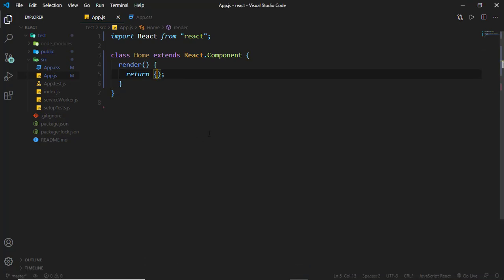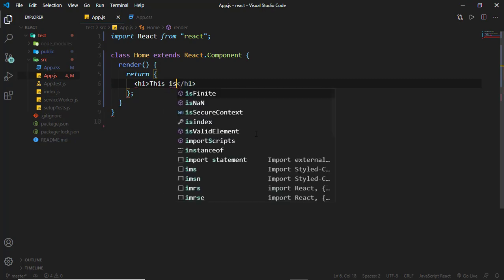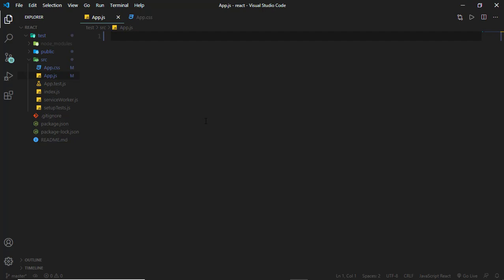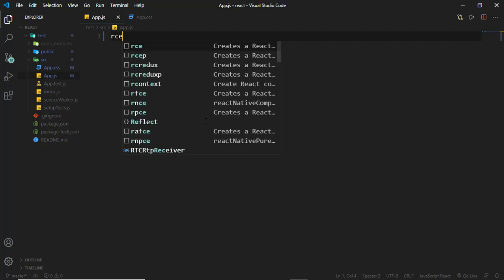Now inside the return statement, we can return anything, basically any JSX. We can return an h1 tag that says, let's say, this is the, and we're getting this little error here saying that an expression is required. So I can just clear out everything and start again, and try using the extension there.